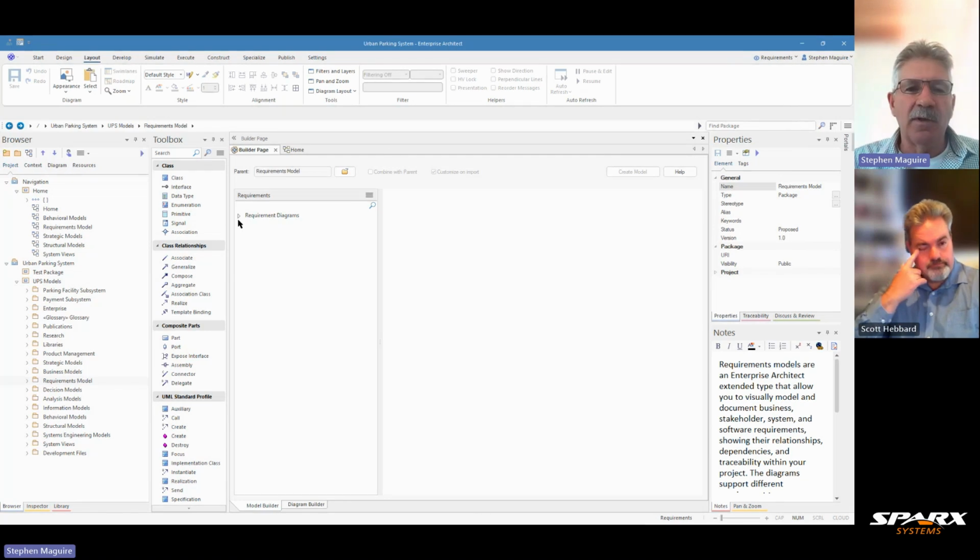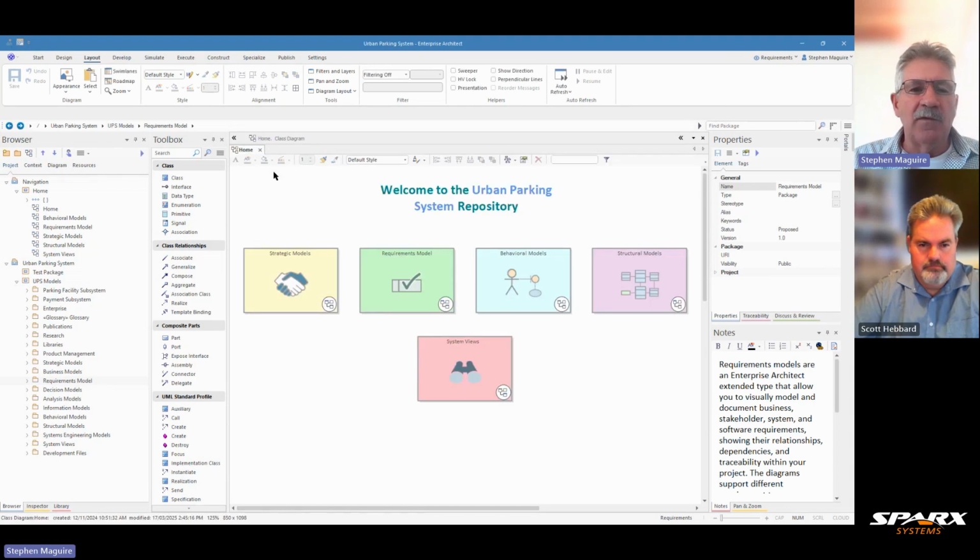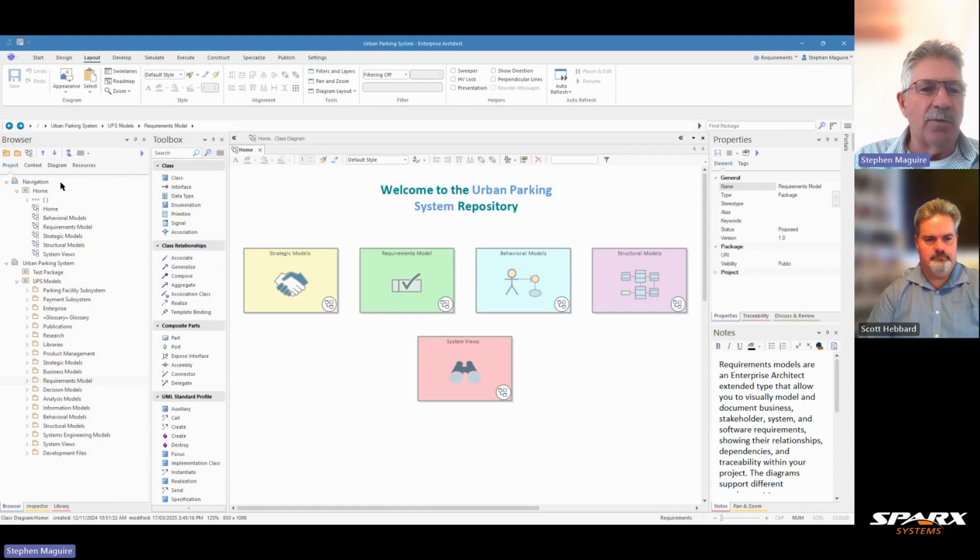The builder page pops up, lots of patterns there that you can use to be productive with your modeling. You can inject those into your model by clicking create model. I'm going to close the builder page though, Scott, and do things from first principles. So let's use our navigation cells to navigate. We could use the project browser, obviously, to find our way around, but I like to use the navigation cells. They're quite simple and get to the location very quickly.